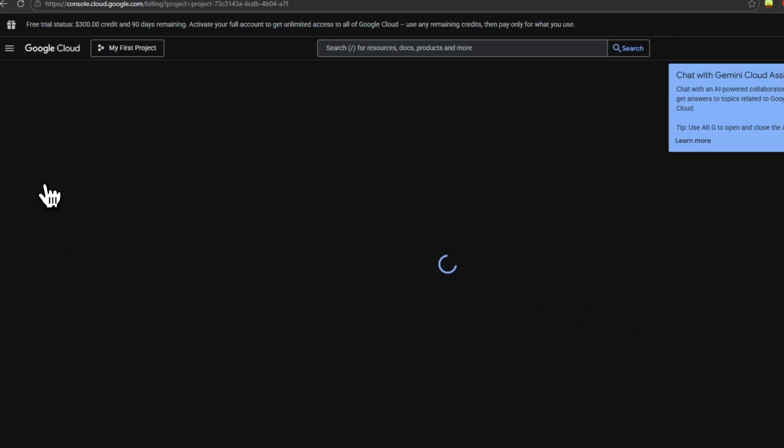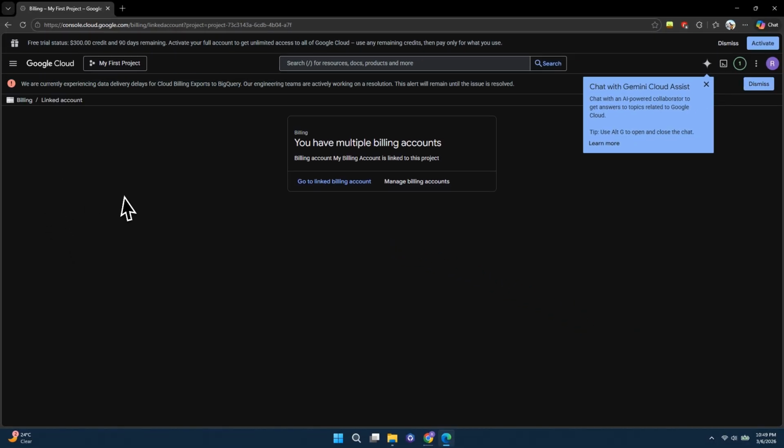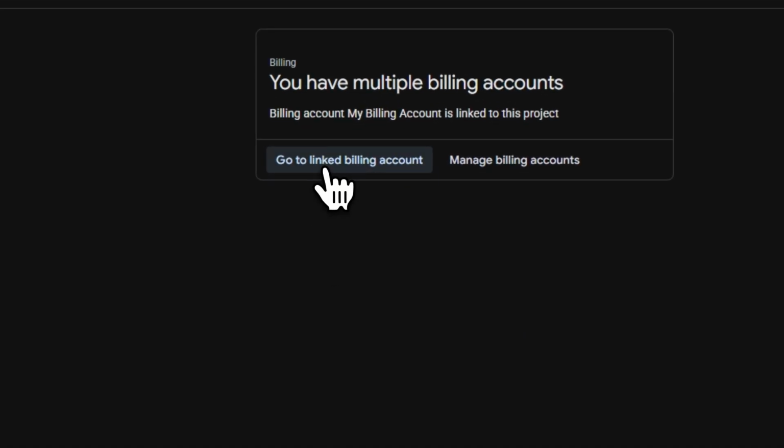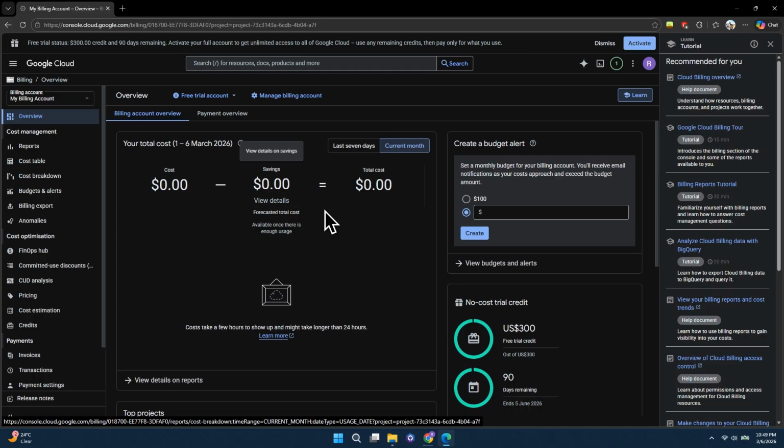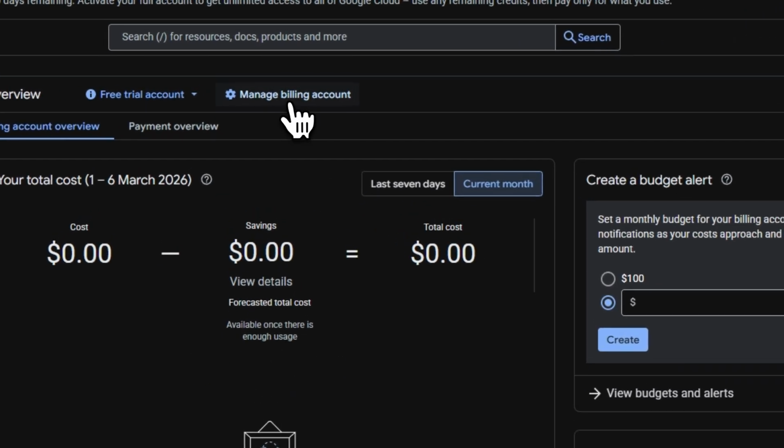Once you click on billing, it will take you to your billing account page. Here you need to select Go to my linked billing accounts. After opening your billing account, click on Manage Billing Account at the top to continue.